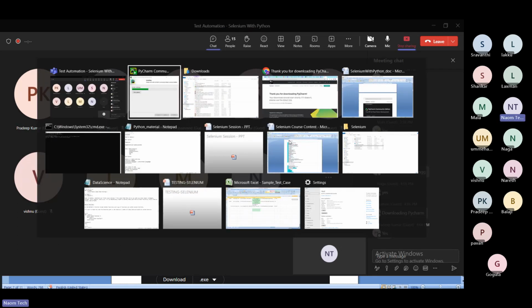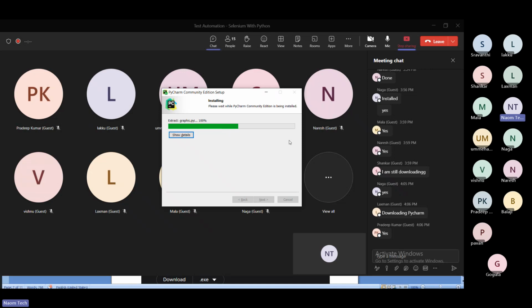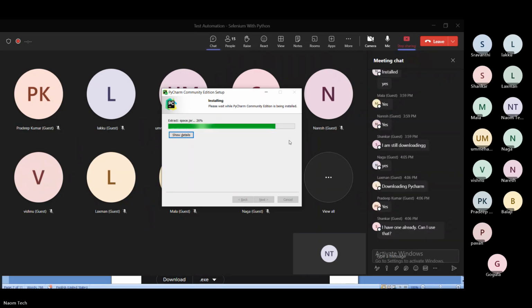Even in my machine, it's getting installed. You can see it's going on. Let's wait until it completes. Maybe it's asking for a restart. Let's see if it works. If you already have one, no need again, Shankar, not needed. You can use that itself. I'm reinstalling just to show our friends how to do it step by step. Yes, you can use that, Shankar. No problem.